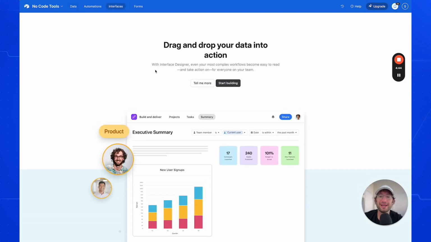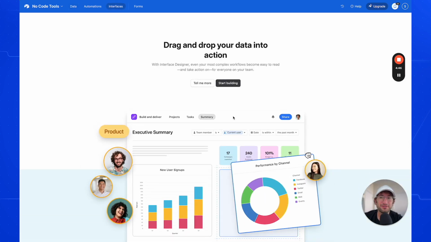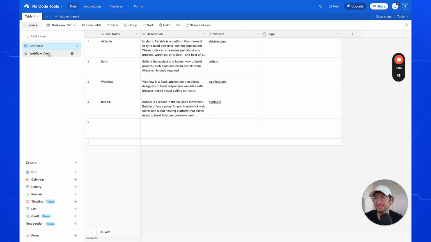The fifth and final thing that you need to know if you're brand new to Airtable is what Airtable interfaces are. So interfaces are a way to create these dashboards that either internal or external people from your team can view. And as you can see here in this example, it looks a lot more polished and set up with graphs and charts in a way that the data tab isn't. So interfaces are something that you should know about if you are brand new to Airtable.